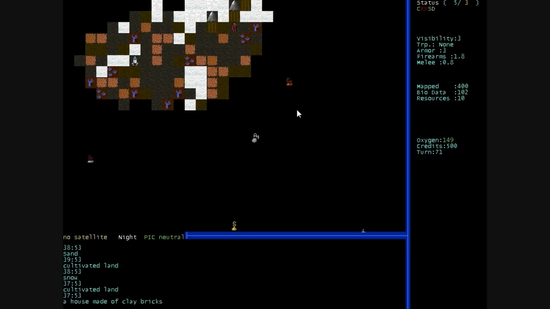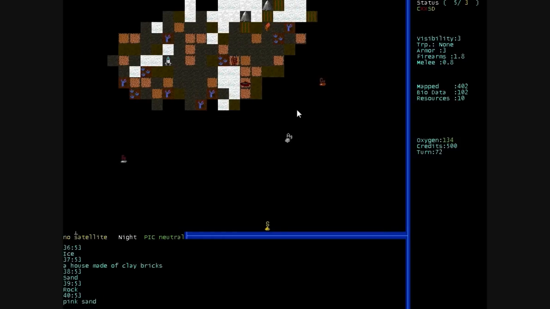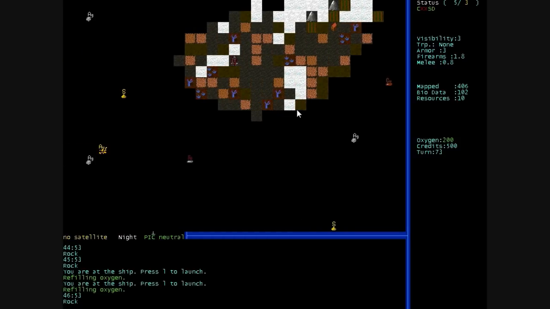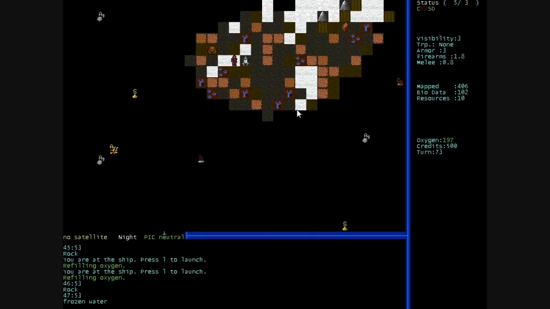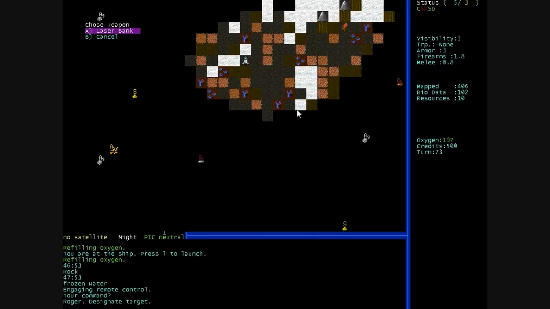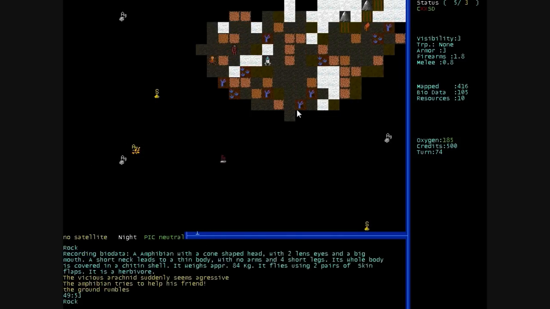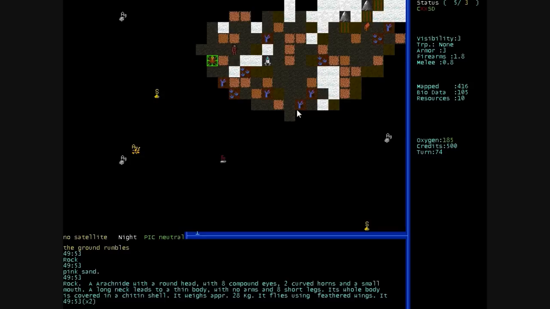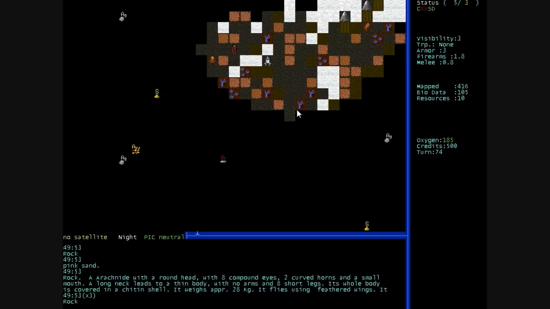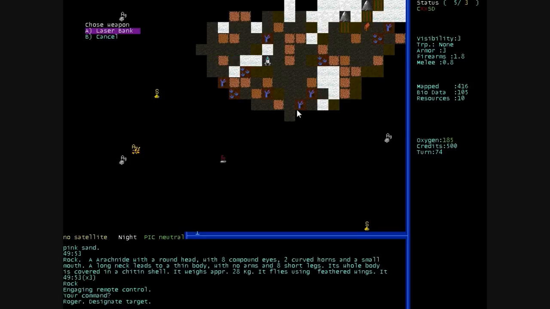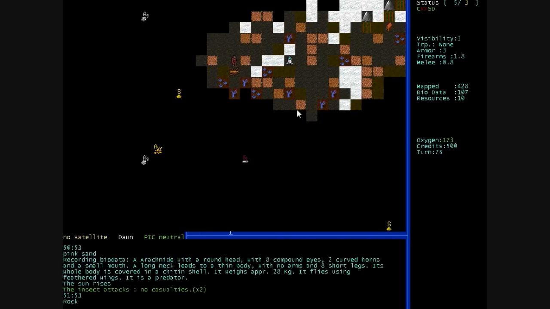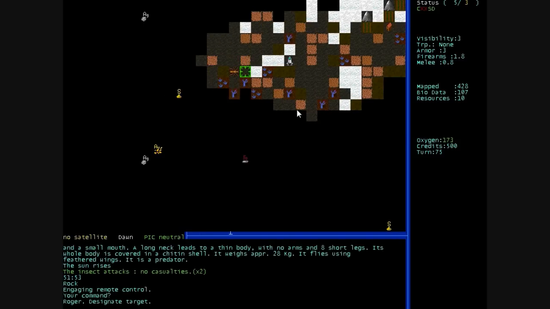Cultivated land. They're just part-time farmers. A house made of clay bricks. They're just an agrarian society. Civilization. Goodness, they're all over the place. And what is this? An arachnid with a long head. A long or a round head. It flies using feathered wings. And it dies squealing, just like everything else that bleeds. There we go.